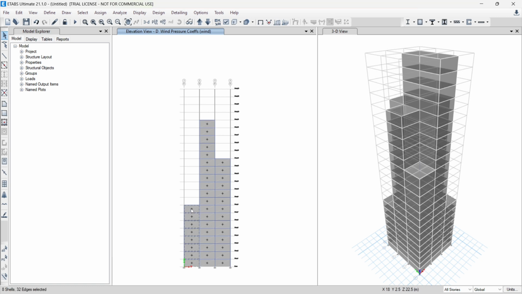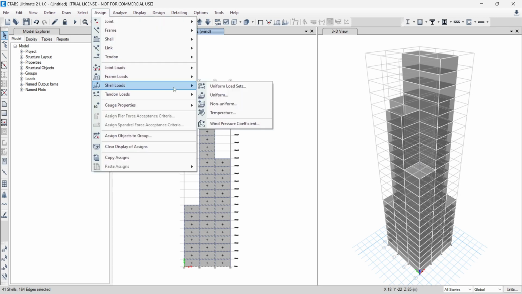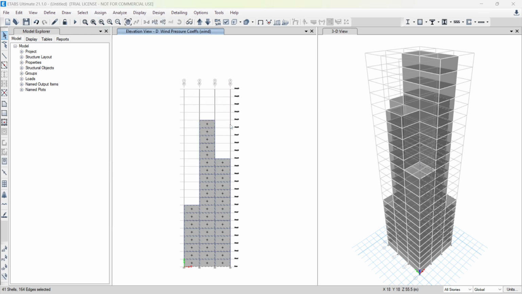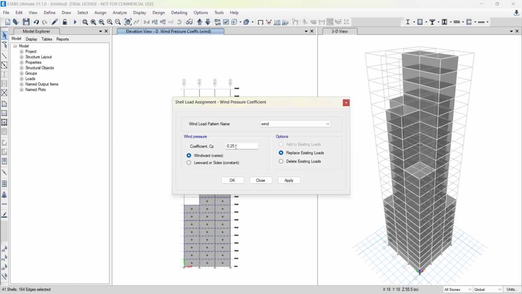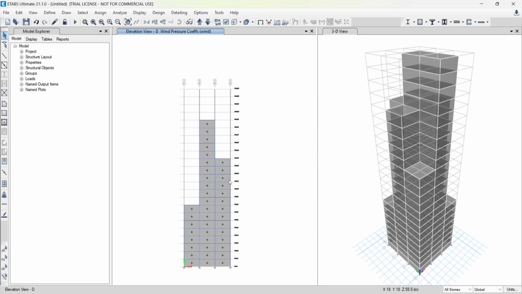Now select once again all the shells. Go to the assign menu, shell loads, then wind pressure coefficient. Enter the coefficient value as minus 0.25 and select the leeward side. Click on apply and click on OK. The wind load is applied.